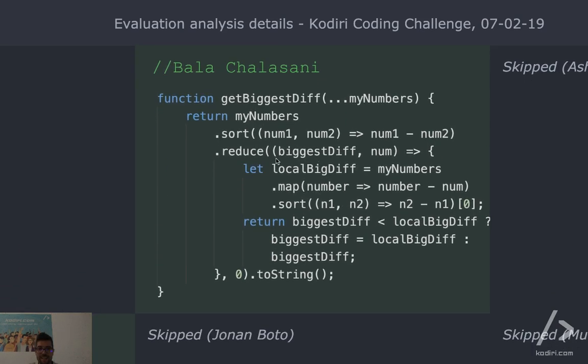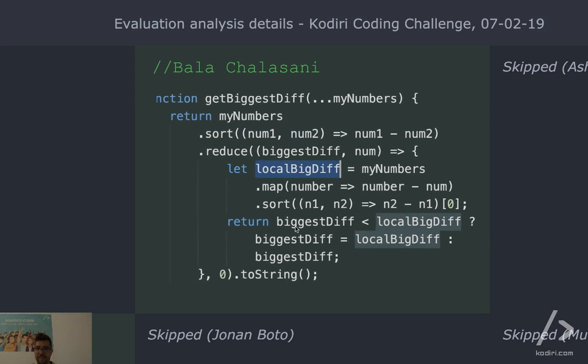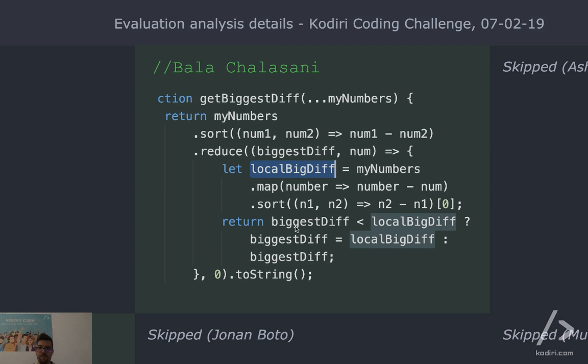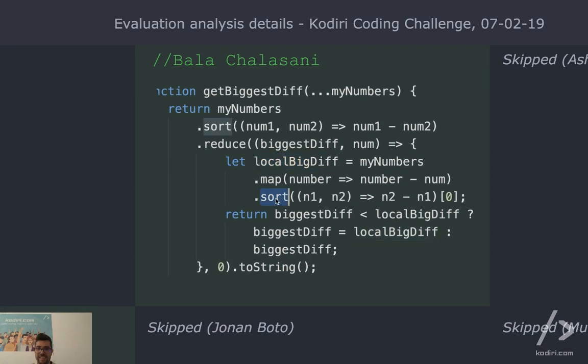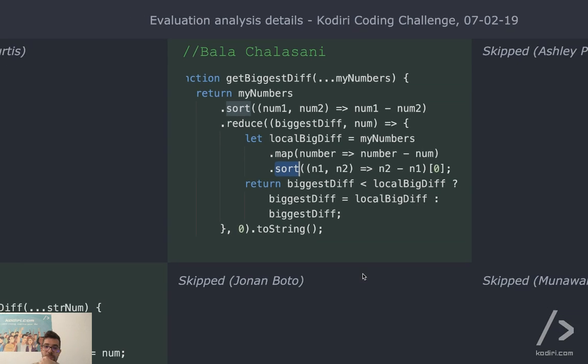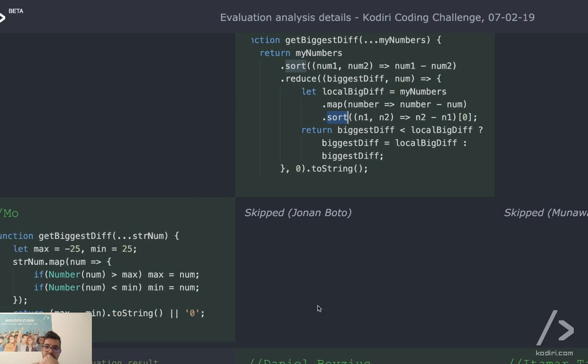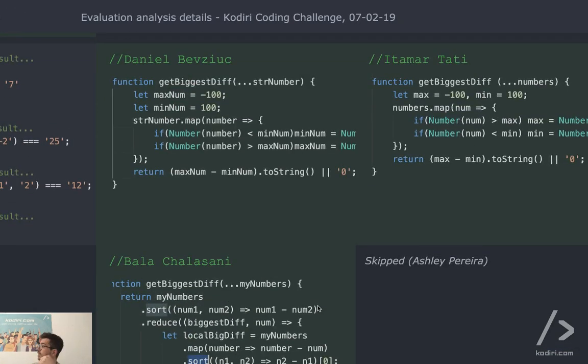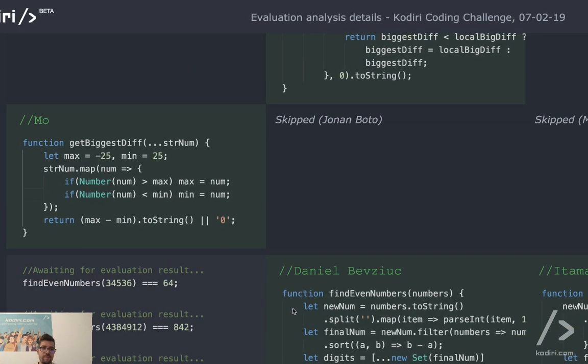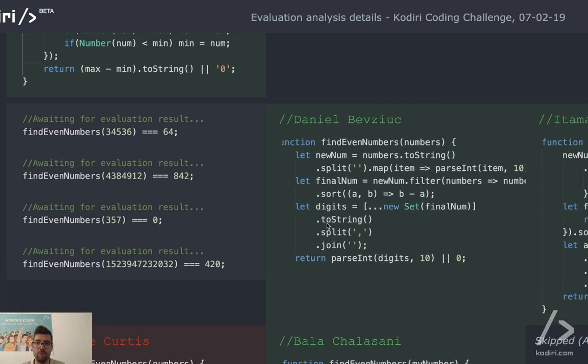So then Bala, he's sorting the numbers, and then local big difference. Sounds a bit complicated, Bala. Yeah, you're sorting twice. What I was trying to do was, for each number, get the difference against all numbers, and then get the biggest difference. But it was a little bit overcomplicated. Okay, for no reason. I initially thought of the solution and applied it. Cool. Thank you, Bala.